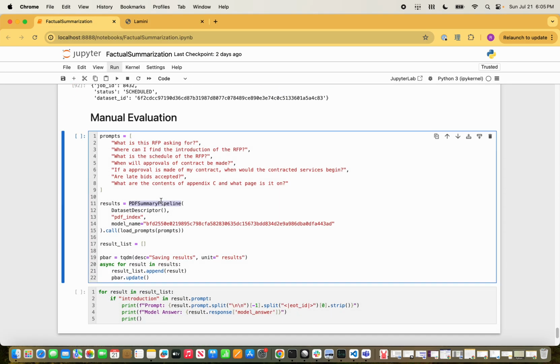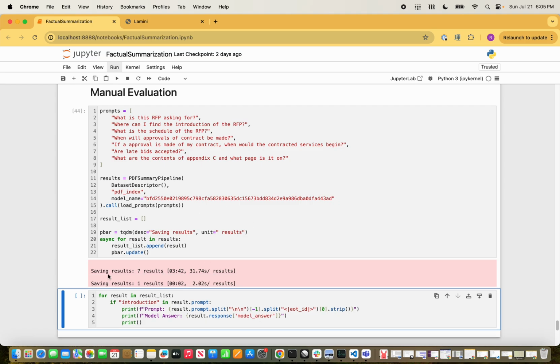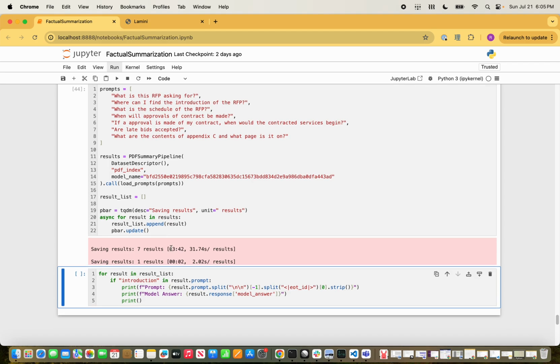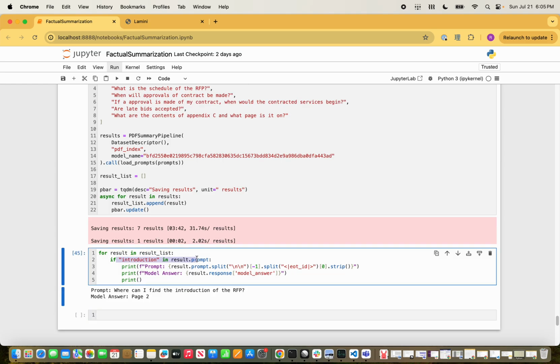Again, this is the same pipeline we used prior for our RAG, and we ask it the same questions. The only update is now with the model type we're using. So if we go ahead and run this, bear with me, some of these results have been queued, mostly just because of our TQDM pipeline there, but we have our results done. And if we're looking at just the introduction one, because again, that's what we're tuning toward, we can see that the model answer is correct here.